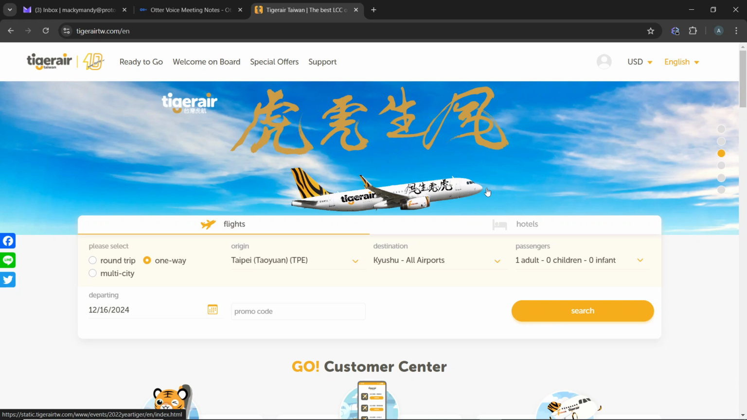Log into your account by clicking on the profile icon at the top right corner. Enter your email and password or use any of the following options to log in or create your account. Once you're logged in successfully, it's going to take you to this homepage.